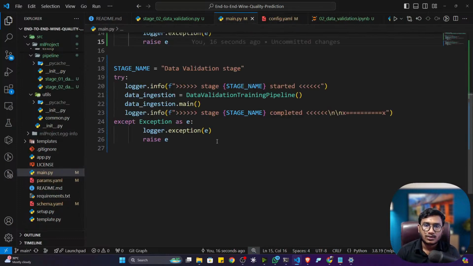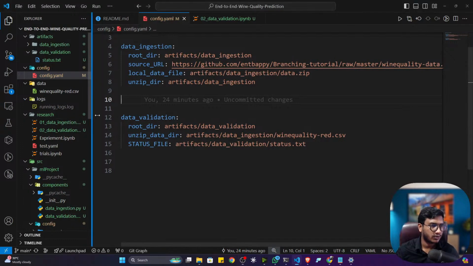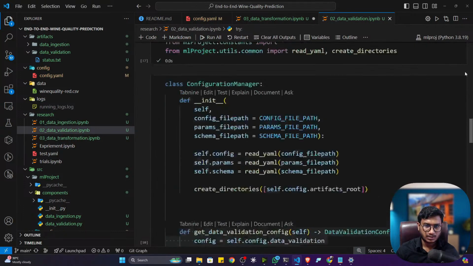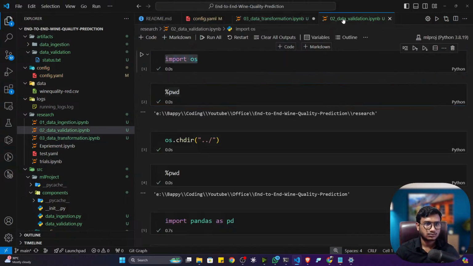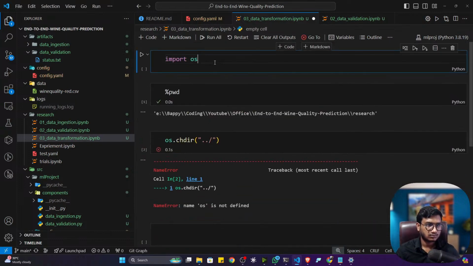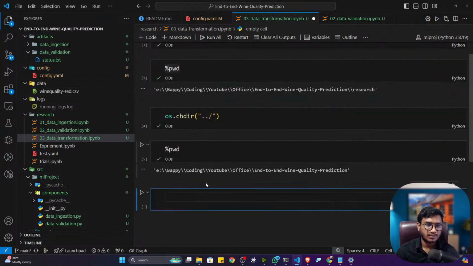Now the next stage will be doing the data transformation. Inside data transformation, we'll be doing all kinds of feature engineering. That's where you can perform the train test split operation. So now let's start with the data transformation part. Again, let me create one notebook file, 03 data transformation, and let me execute the same code here. Now I'm inside my project working directory.